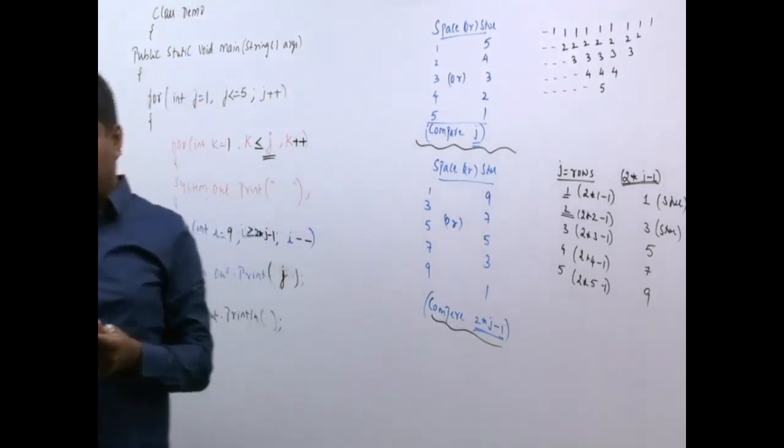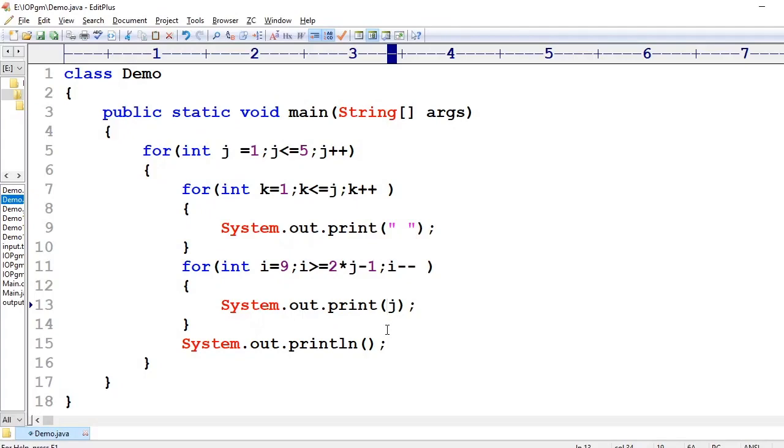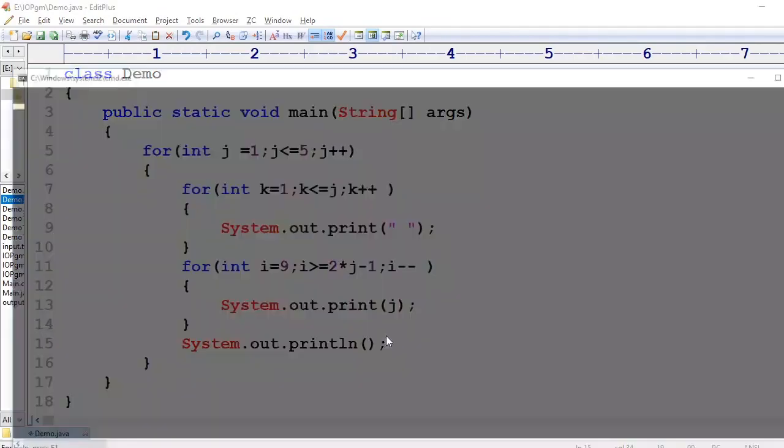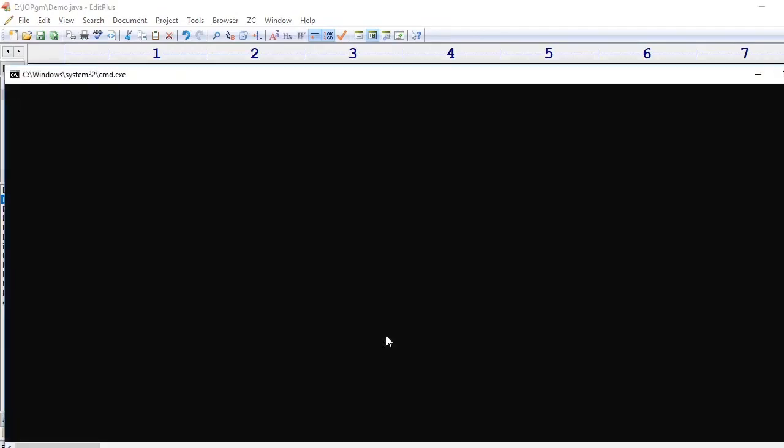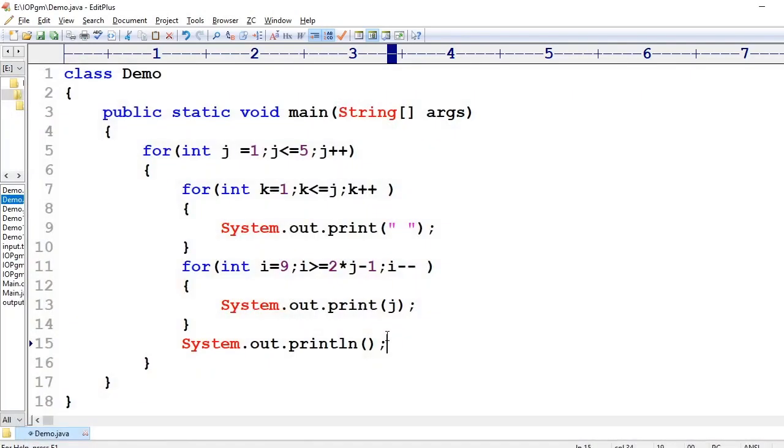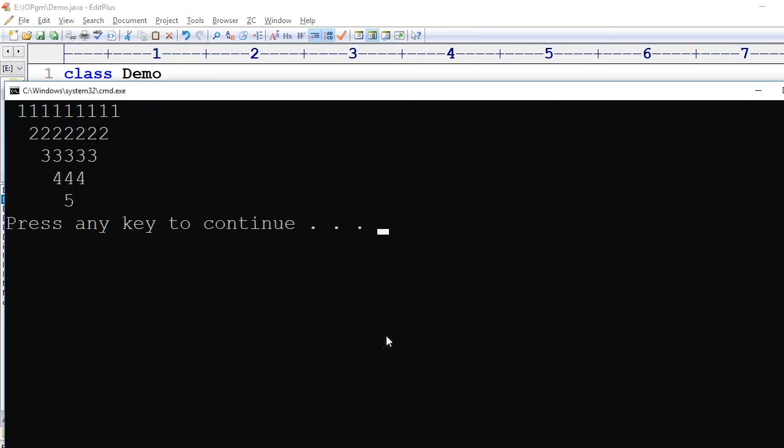Have a look at it. Here is the same program that I have now written. If I compile this code, on compilation, there is no problem. If I execute my code, this is the output which I'm going to get.